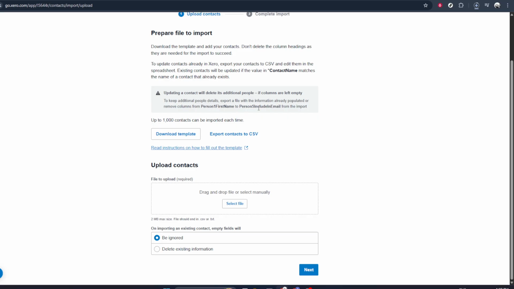Take a moment to review any notes on the page about required fields. For example, customer names are usually required, while some other fields might be optional. Ensuring your spreadsheet matches these expectations will help avoid import errors. After you've selected your file and filled in any required options, click on Next.